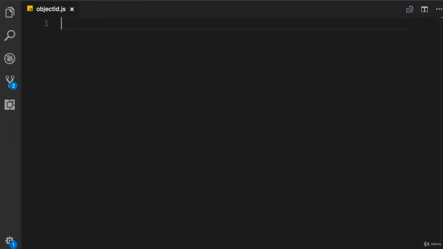In this lecture, we're going to look at object IDs in MongoDB. You have noticed that when you store a document in MongoDB, MongoDB sets the value of the ID property to a long string like this. So here we have 24 characters, and every 2 characters represent a byte. So essentially we have 12 bytes to uniquely identify a document in MongoDB.